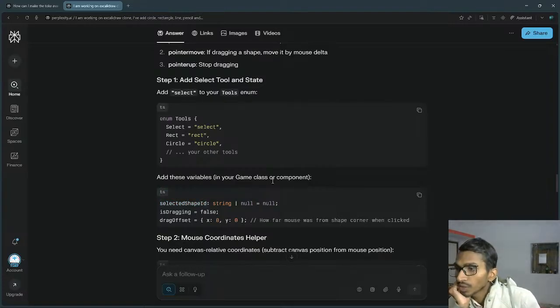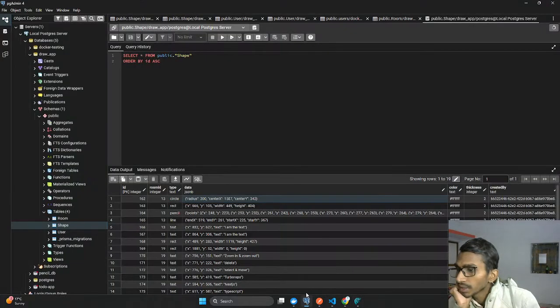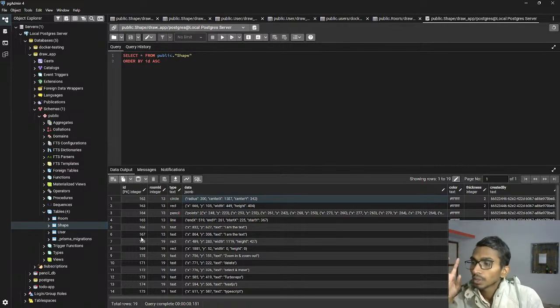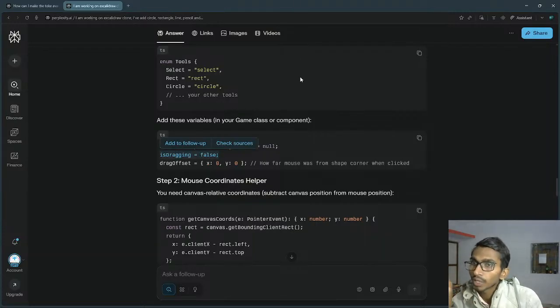So add these variables in your game class or component. Selected shape ID is going to be string. All the shapes that I have have their own IDs. Once that shape is selected, I have to save that particular ID, that this particular ID's shape is selected, and then I have to remove the shape using the ID. That is right. So for this thing, is dragging false? Initially dragging is false. That means I won't be allowed to drag any element.